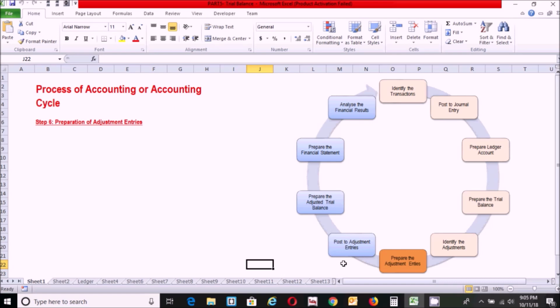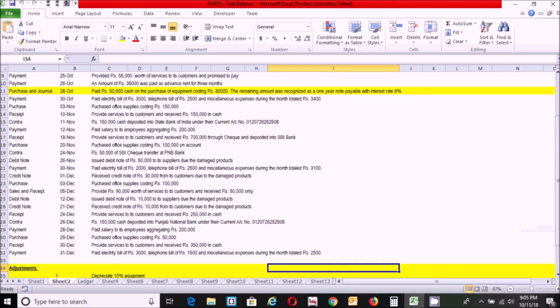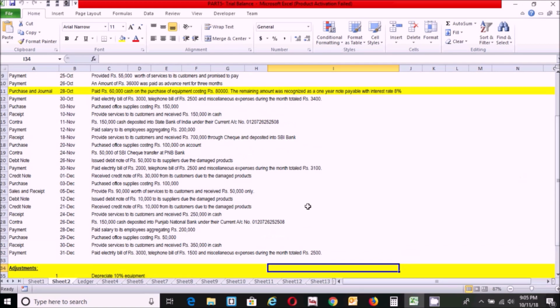Before I start to prepare the adjustment entry, let's display the list of all our adjustments. Our identified adjustments are in sheet 2. So click here. All right, we can see the highlighted area represents our identified adjustments, which will be used for preparing the adjustment entry. So now let's prepare the adjustment entry by considering these adjustments.